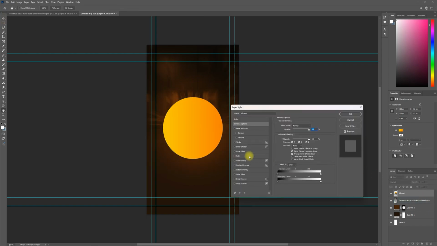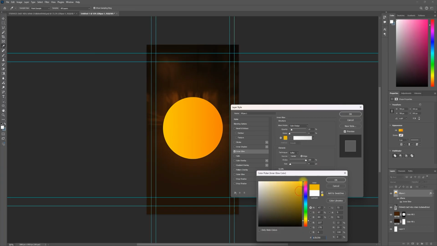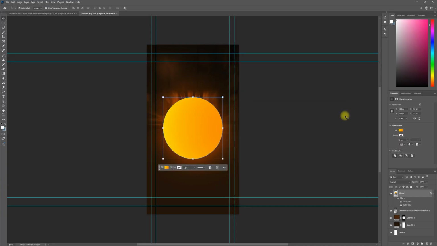Double-click the layer and open Layer Style. Select Inner Glow. Change the blend mode to Color Dodge. Adjust the opacity and change the color to orange. Now enable Outer Glow. Change the blend mode to Overlay. Increase the size to around 250. Click OK.